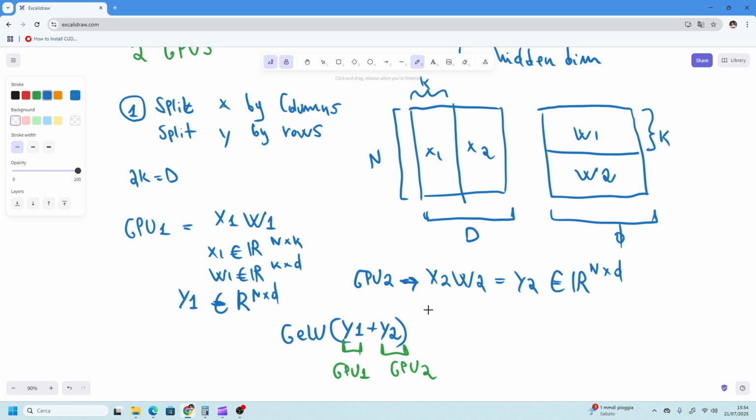Somebody can say, but what if the GPUs just compute GELU separately? So GELU of Y1 and then add GELU of Y2. Well, we cannot do that, unfortunately, because GELU is a nonlinear function, so we cannot apply GELU separately to the two pieces and then add them together. So this is something that we cannot do.